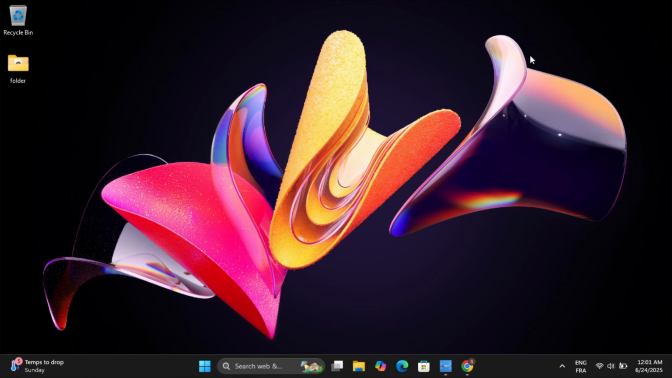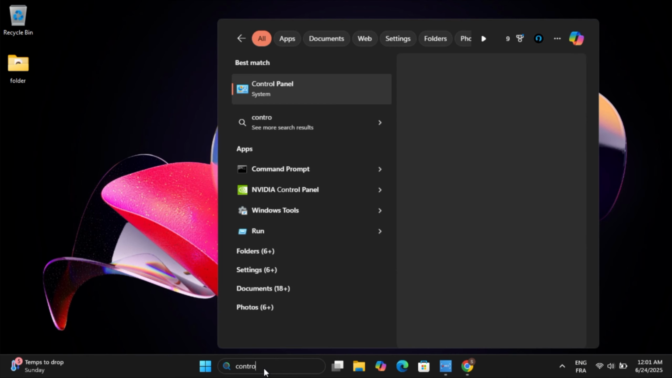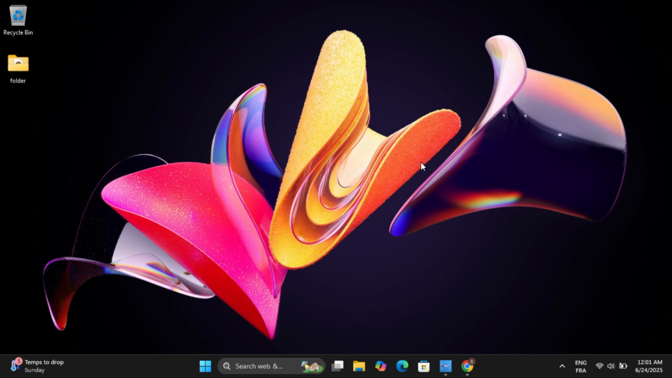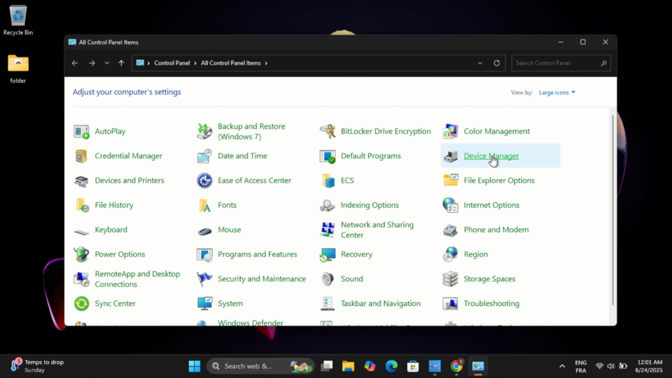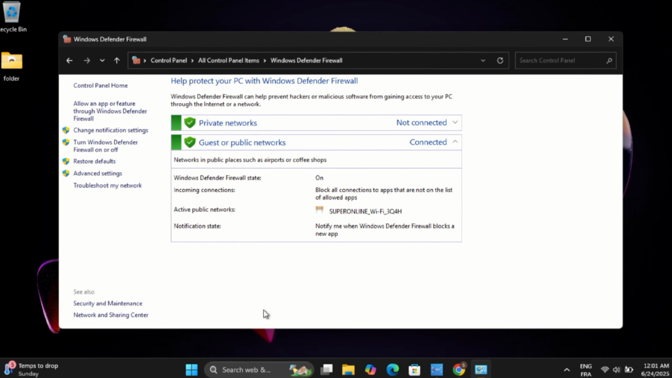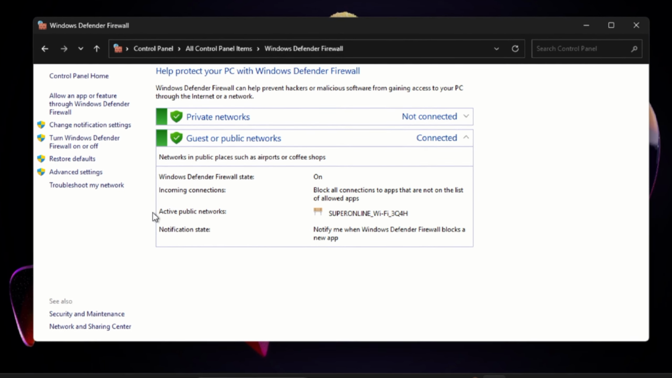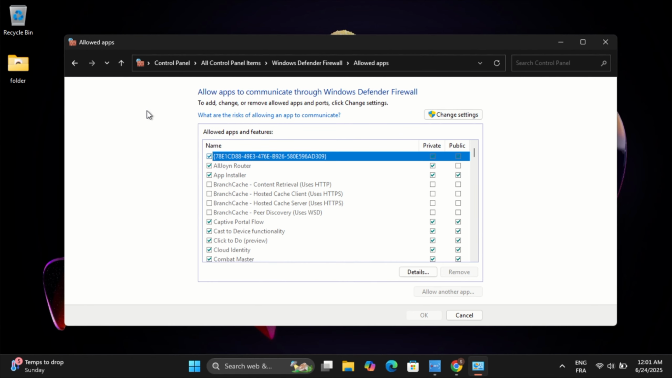Now just click out of Services and then go to the search menu, type in Control Panel, then click on Open, then go to View, make sure it's on Large icons, and now just scroll down, click on Windows Defender, and from here click on Allow an App or Feature, and from here you can click on Change Settings.